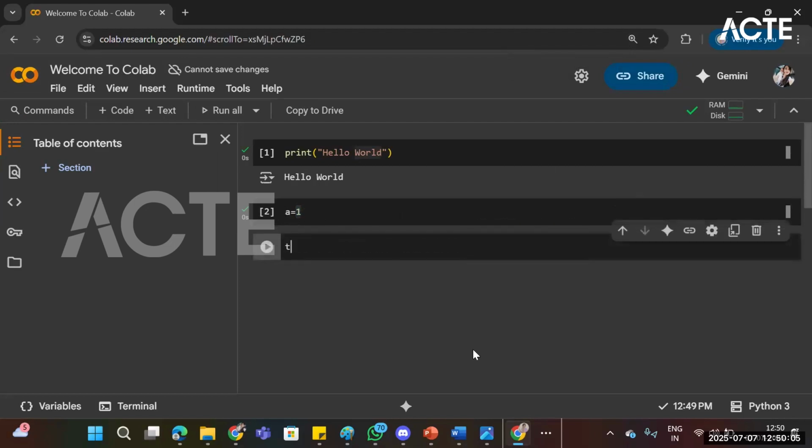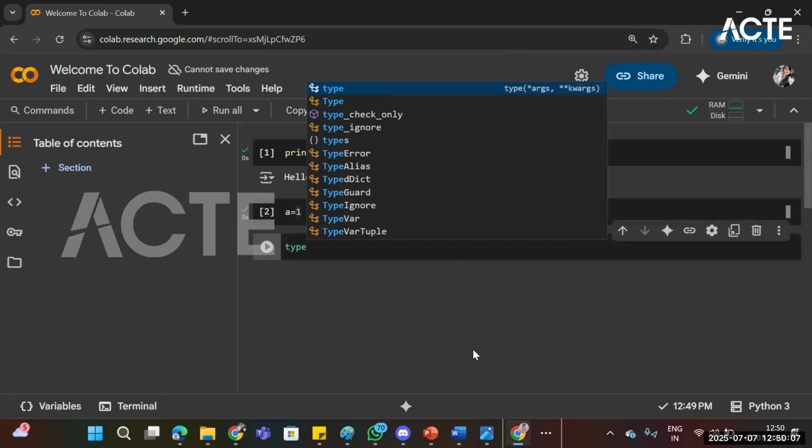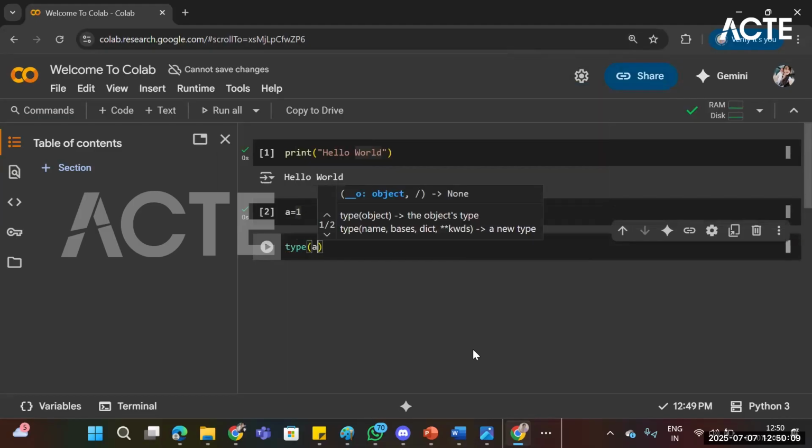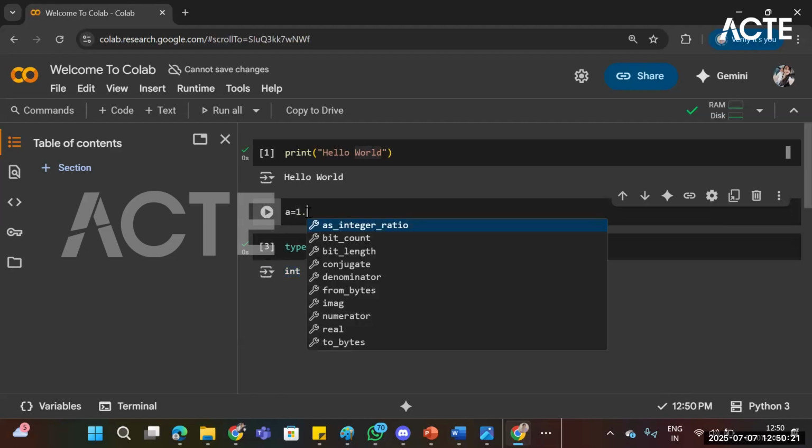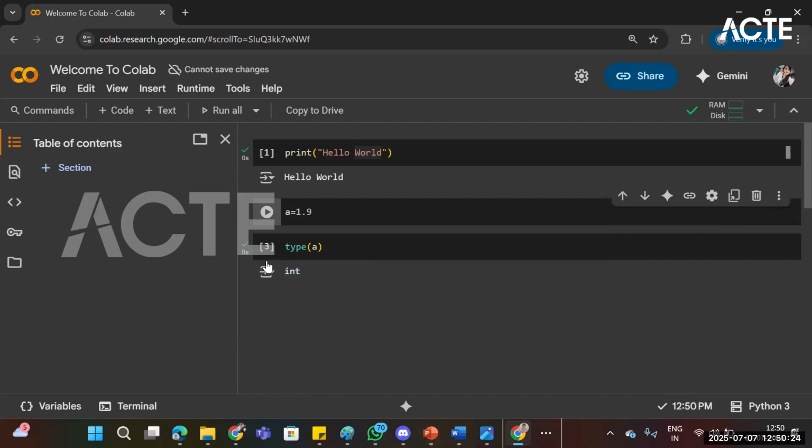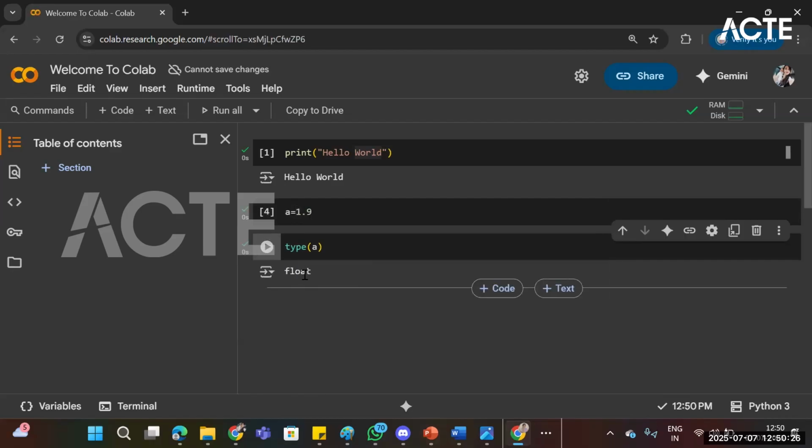If I check the type of the variable, you can see that it has by default taken it as integer. Got it? If I want a float, I can just add point to here. The type changes over here. As you can see, it's a float.